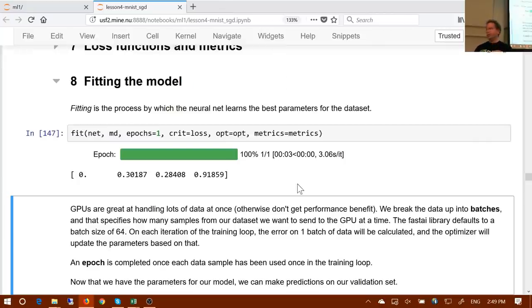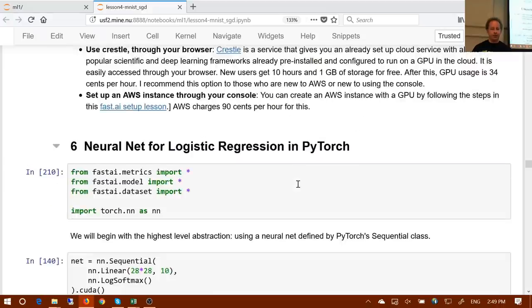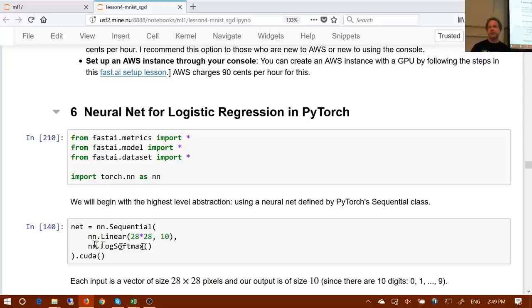All we need to do, given that, is to find the parameters for each of the linear functions in that neural network. So to find the weights in each of the matrices. And so far, we've got just one matrix, and so we've just built a simple logistic regression so far.